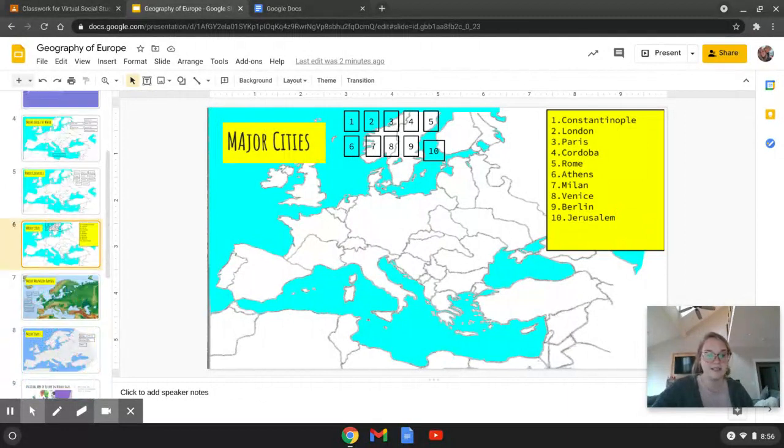Major cities. A lot of people were confused about where Jerusalem is. Jerusalem is the holy city. It's on the eastern side of the Mediterranean Sea right here. Let me see. Yeah. Constantinople is right here where you see these little pieces of land meeting up here above Turkey.